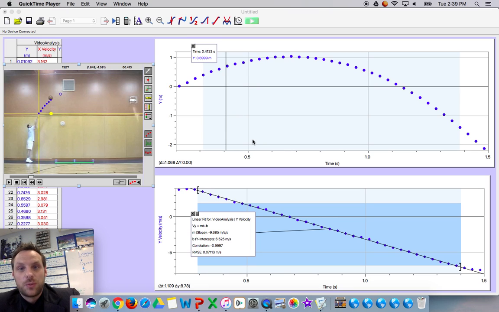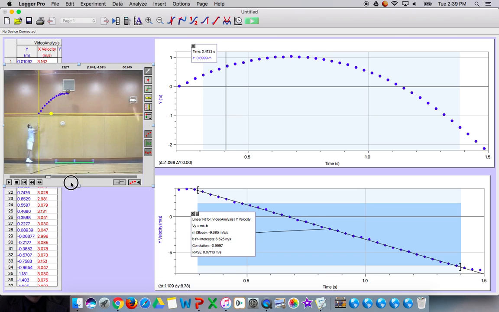I'm Hutch, and let's work on making some sweet motion graphs with Logger Pro software. All right, so here we go. We're gonna make a graph that looks like this. You got this basketball shot going, like that. And let's see how to get these sweet graphs.